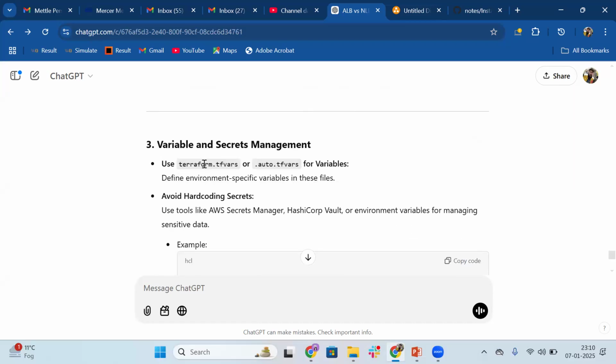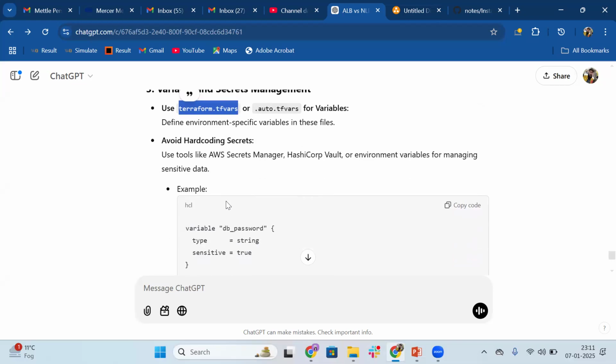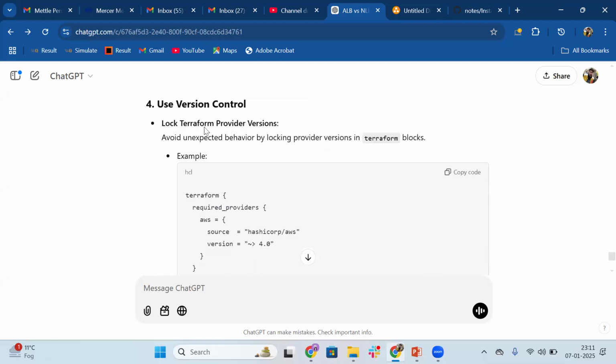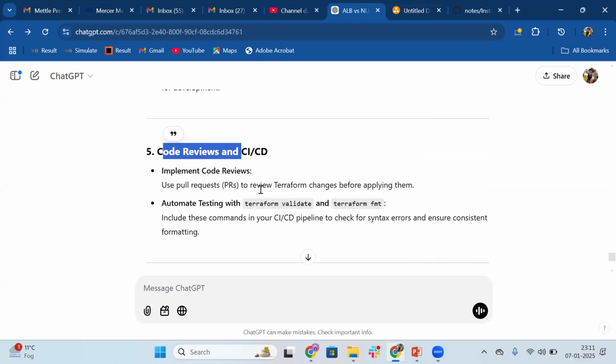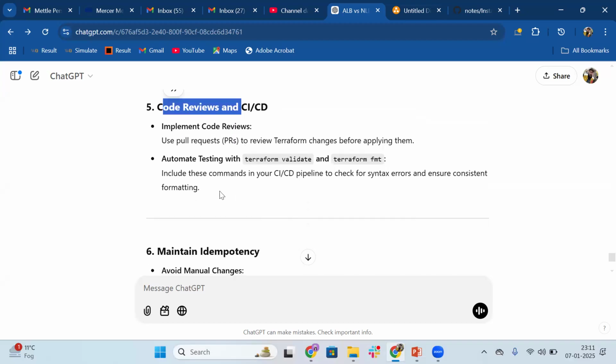Then variables and secret management. For variables, you can create a terraform.tfvars file, and from there you can pass the configuration to your different Terraform configurations. Version control you can use. And then for code reviews and CI/CD, you can write your Jenkinsfile. From there, you can check out the GitHub or GitLab repo where you have stored the Terraform code. And from there, you can run your Terraform configuration code, and you can integrate it with any of the clouds. There it will provision your complete infrastructure.